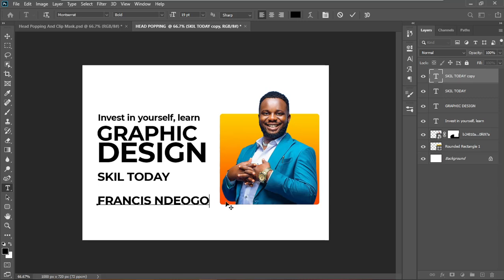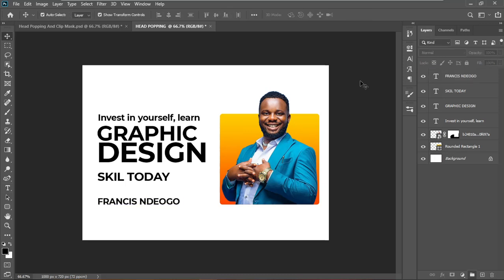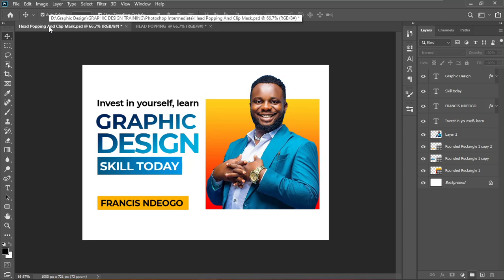Okay. Then this one to size 14. The name, make sure it's in all caps, size 14. But the invest in yourself, make sure it's in small letters, size 14. Your name, size 14. Okay. We are done with this. So what is left is to apply our gradients and some other things.